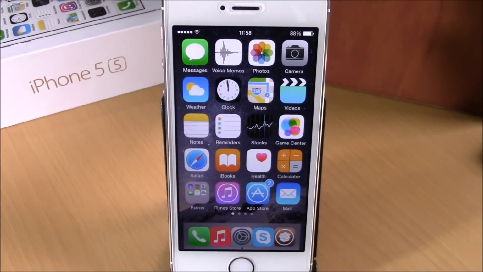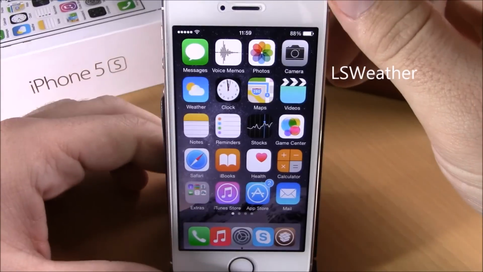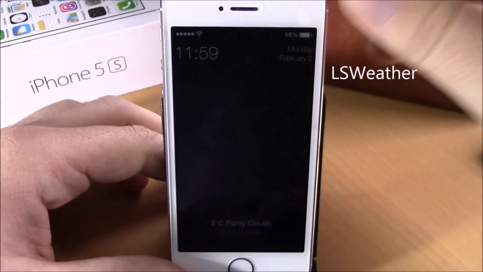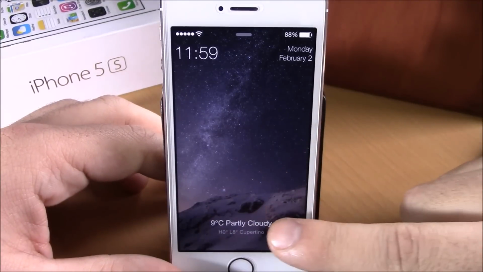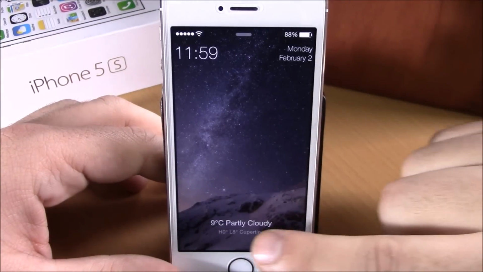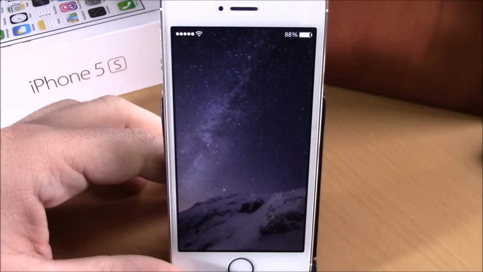And the last tweak for this video is called LSWeather. This tweak will allow you to have the weather of your city on your lock screen. Instead of the slide to unlock, you will have the weather of your city. You can see right here at the bottom of the lock screen.